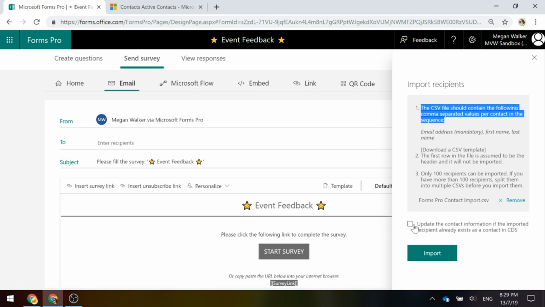Now, based on the email address, it's given us the option to update the contact information if the imported recipient already exists as a contact in CDS. So CDS, Common Data Service, that's what Dynamics 365 is built upon. Also, contacts exist in your default CDS as well, so you don't have to be using Dynamics 365 for this. So I'm going to go ahead and click Import.